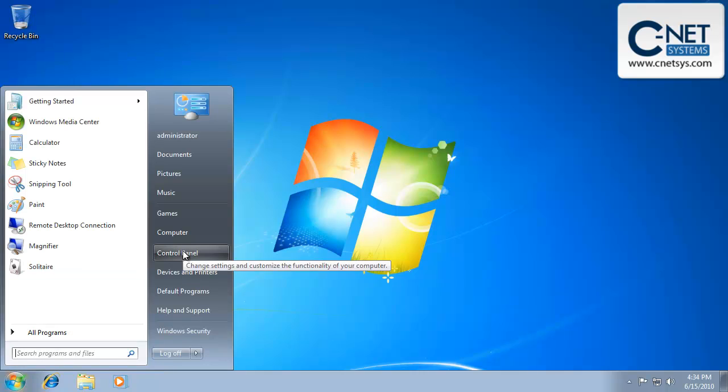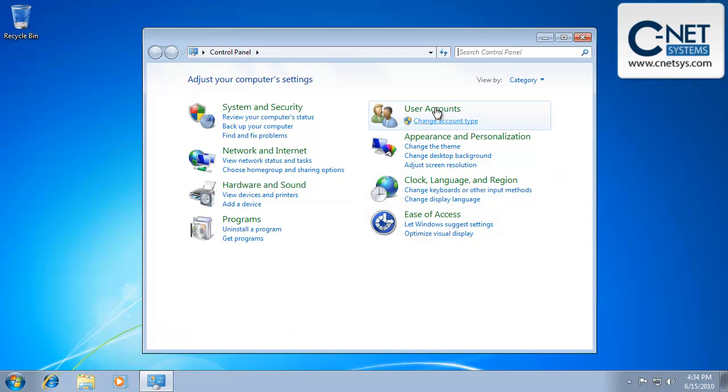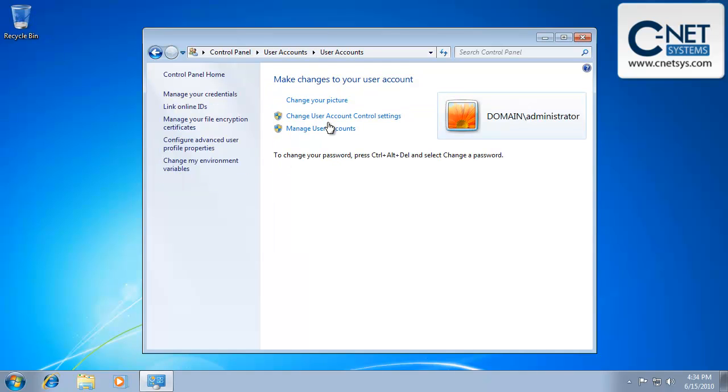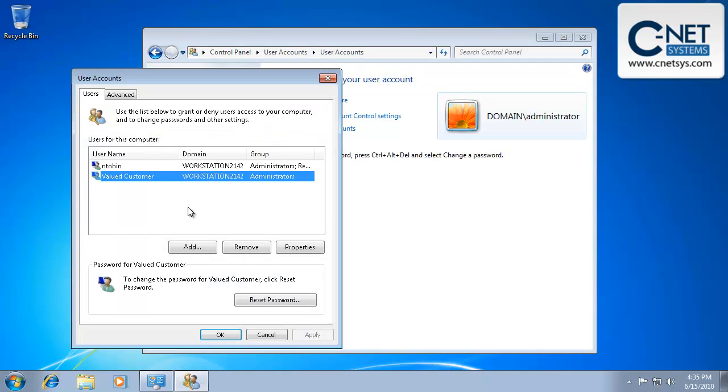Click on the Start menu. We're going to go to Control Panel and User Accounts. We're going to manage user accounts again, and we're going to manage user accounts from inside of here. Now what we have are a couple of users that are already a part of this machine. You can see domain is actually the workstation name. These users are local users to this machine and they belong to the administrator group. We want to add a user from our domain and make that user an administrator on this machine.